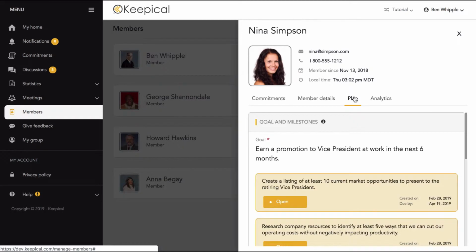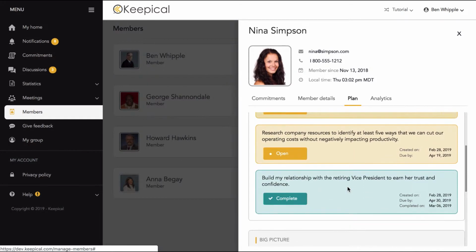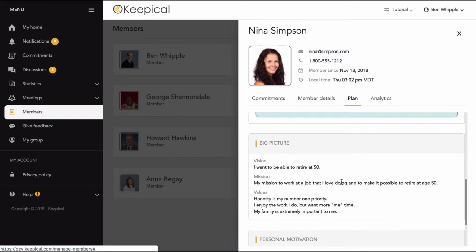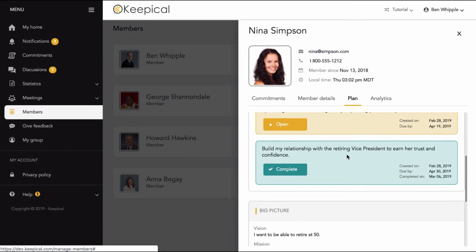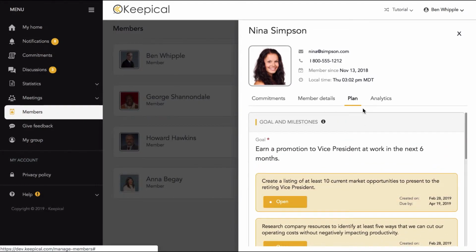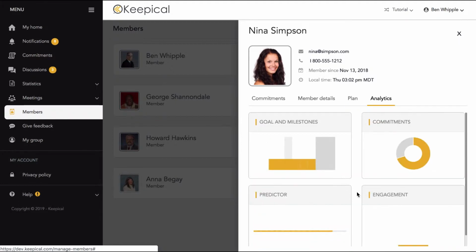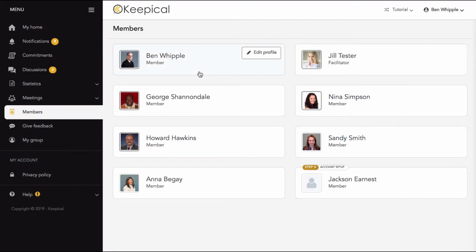Then also there's a tab here for plan. You can look at this particular member's goal and milestones, how they're coming on those, their big picture, things like their mission and values and their personal motivation. It's good to understand what's going on with the other members in your group, and it's all conveniently located right here in the profile. Also look at some of their statistical information. You can exit this by clicking the X here or just click outside, and that information is available to you on a phone as well.